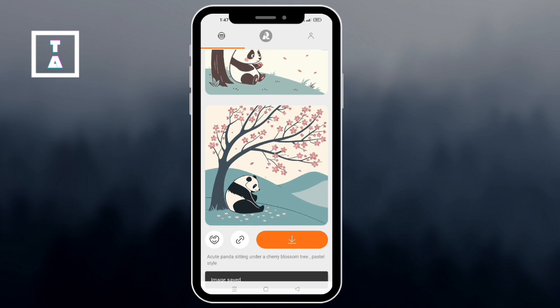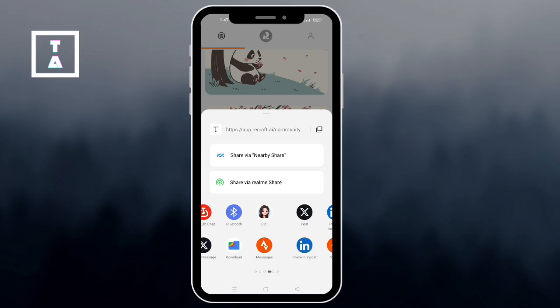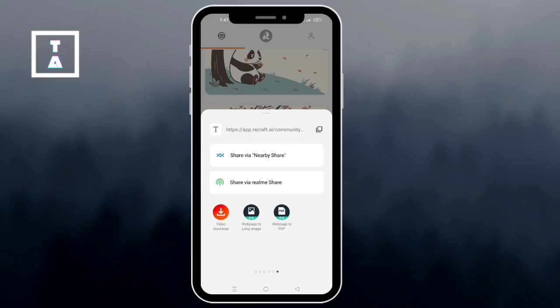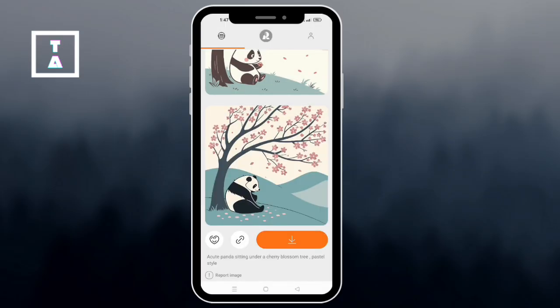Then here choose a format for exporting. Recraft lets you export the following formats. The PNG, this is for high quality images with background or transparency, while JPEG is a standard image format with smaller file size. The SVG, scalable vector graphics, is great for logos, icons, or websites.